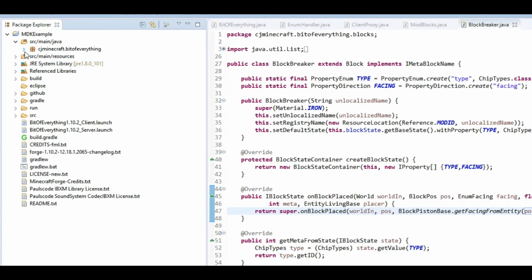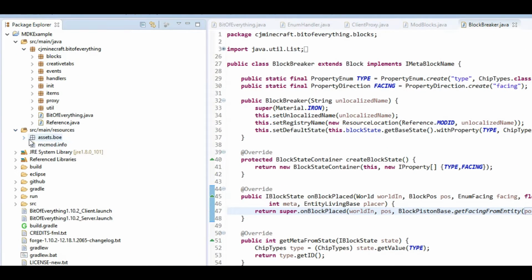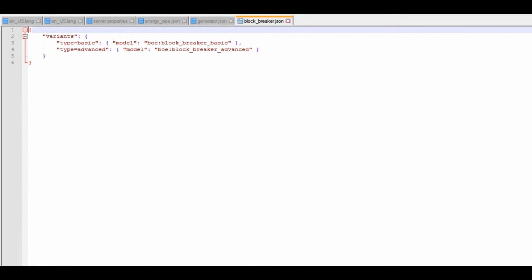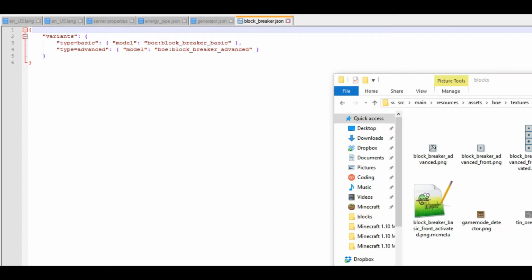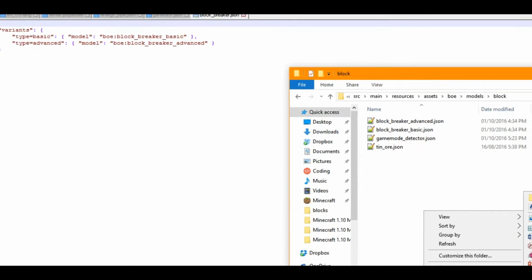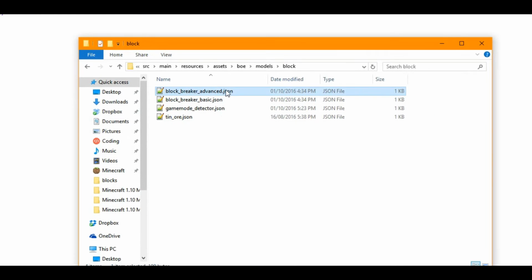Now, what we want to do is go to our block state. So let's just open up our block state for the block breaker. Now, what we need to do is actually create the new models. So in here, we're just going to change these to... we're going to leave them the same. We're just going to change what's actually in them.